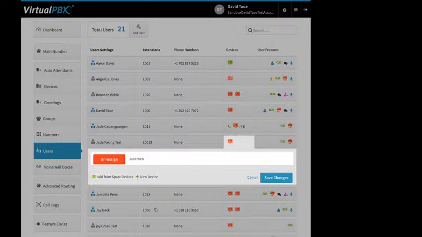Once you click on save changes, this user, Jade, he'll get an email with his username and password for the soft phone, from the VirtualPBX soft phone. It'll also have links to download the app to his phone, or you can also download to Windows or Mac-based PC.